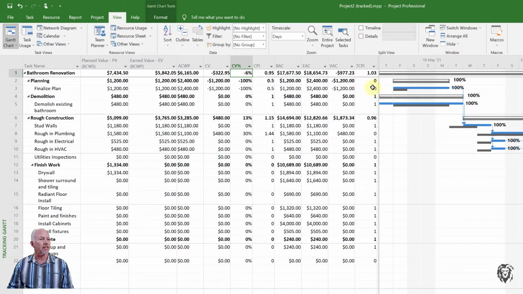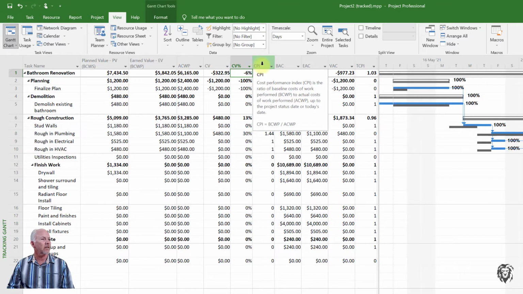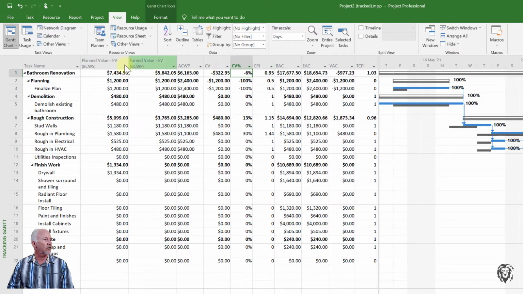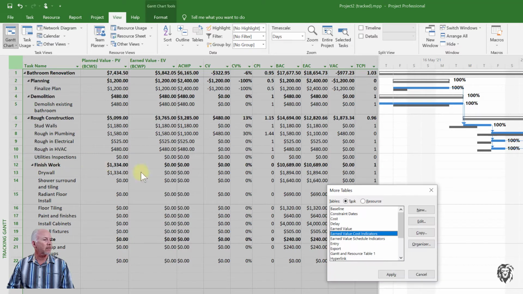And in this case, it's actually flipped a little bit. If it's over 1, we have more work than we have money, whereas if it's below 1, we're being efficient and we're doing well. And so that's what that chart is all about. Really what it's giving us is the cost variance percentage and the cost performance index, very common indices that are used. And then to do the same thing for schedule, we go back to more tables.